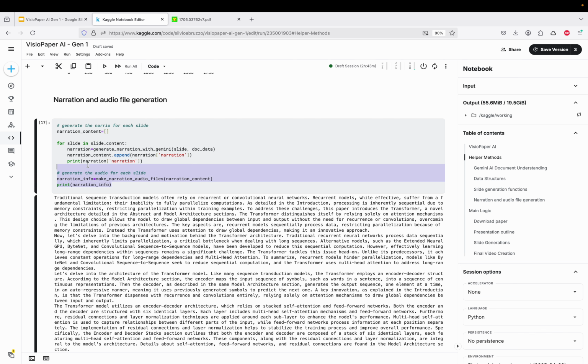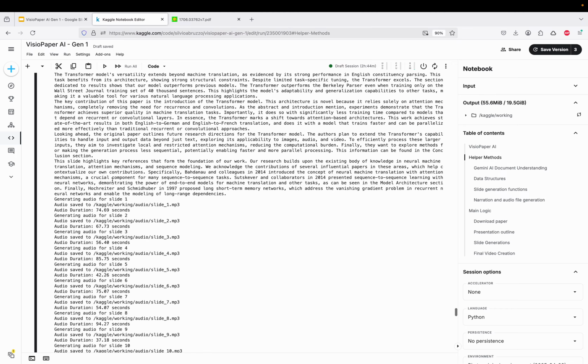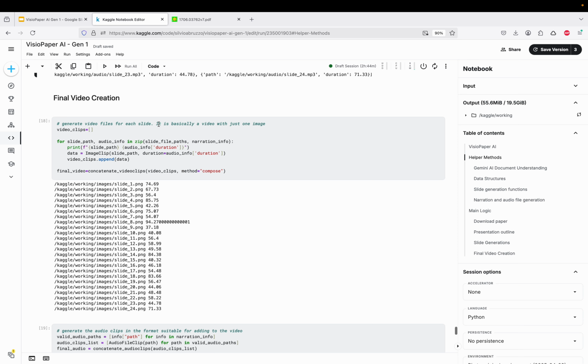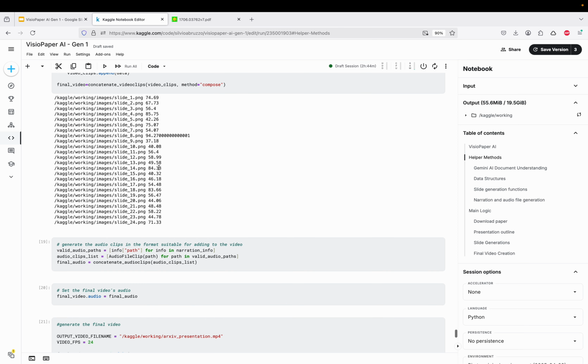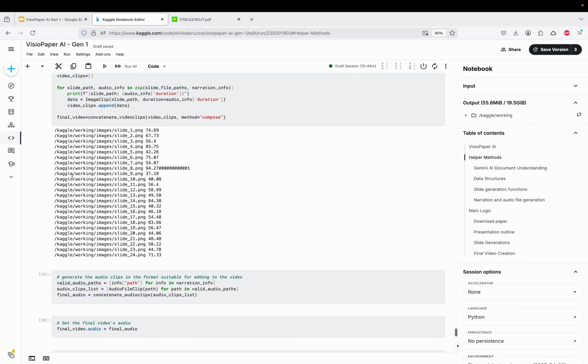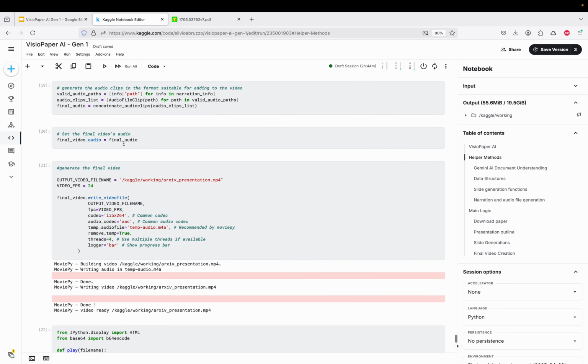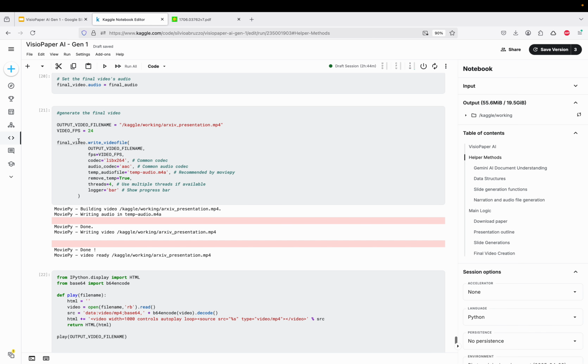Then we use Gemini to make the narration and put it into a JSON. Here's how that looks. It puts the audio in the file, and then we do the final video creation, the video clips. We use all the slides to make a video, and then combine it with the audio. Then we define the video, combine them, and we put it in a file.